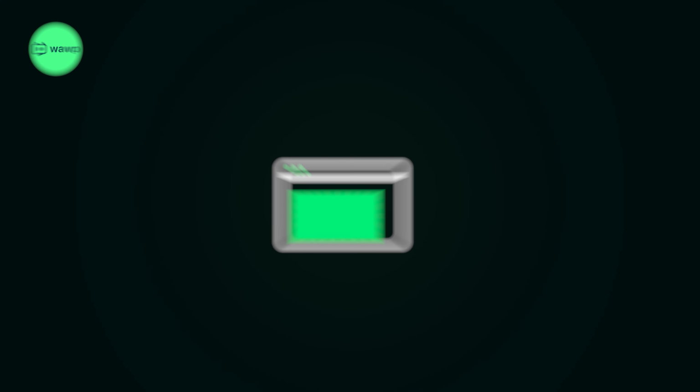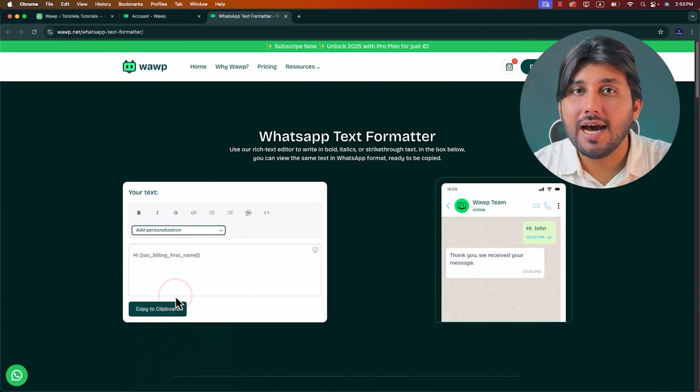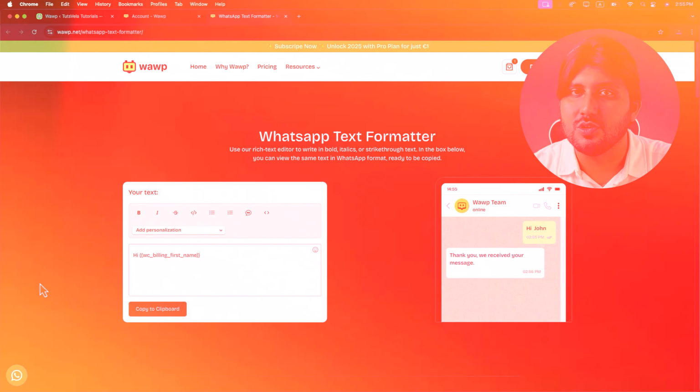So you might be thinking, what are placeholders? Placeholders are automatic values that WAWP fetches and inserts into your messages. They personalize your message without typing each detail manually. For example, if you write "hi double bracket name", the final message would be hi Joseph, hi Ali, hi any customer you have in your WooCommerce store. So I hope you understand how placeholders work in WAWP.